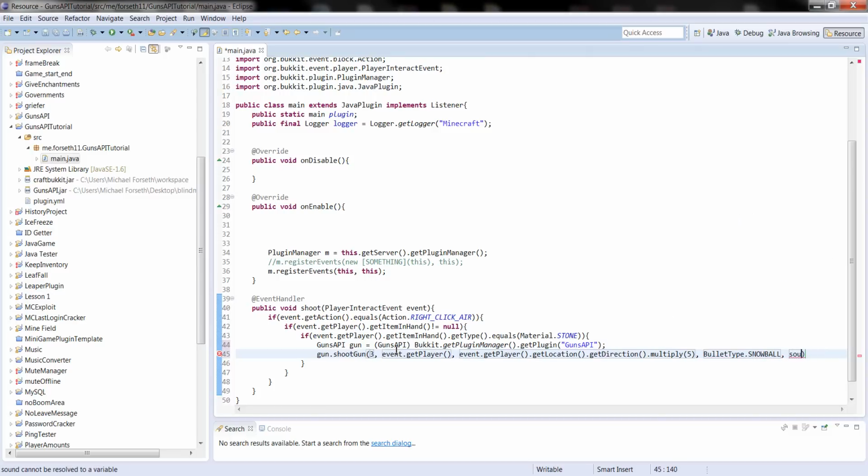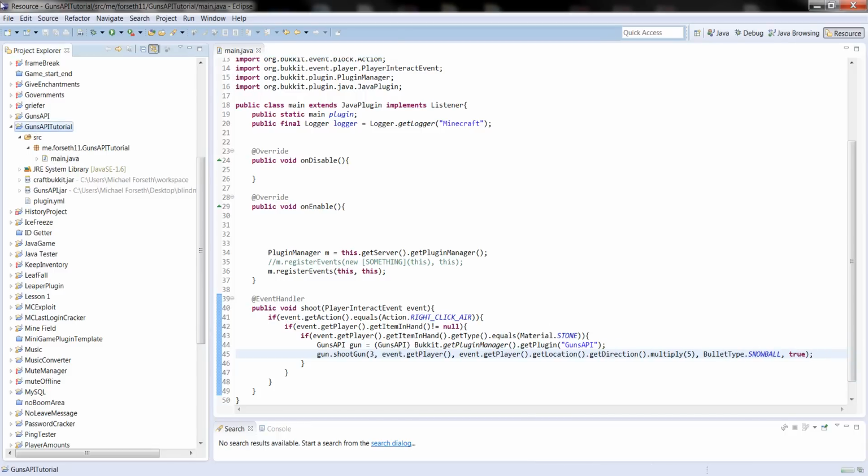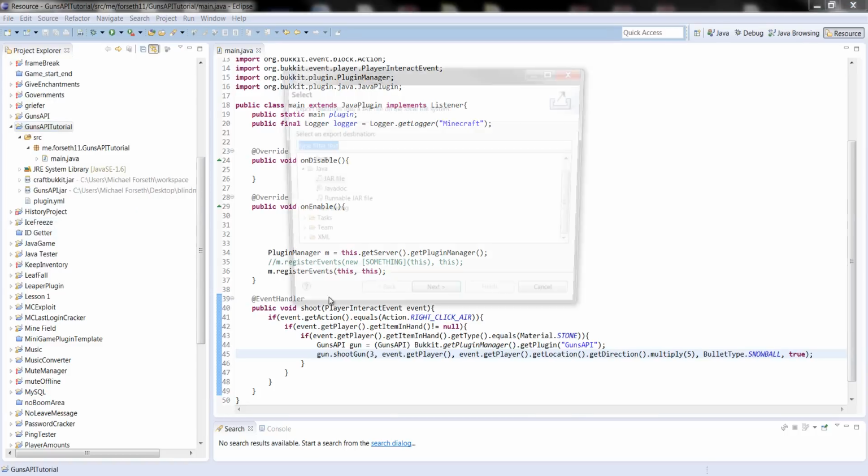The sound, this is if you want the normal default sound to play. If not, you can put false and play a sound afterwards if you want to. Now make sure you import BulletType and everything should be set. So I'm going to go ahead and save this and export it and show you how it works.